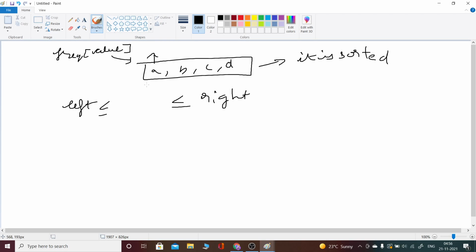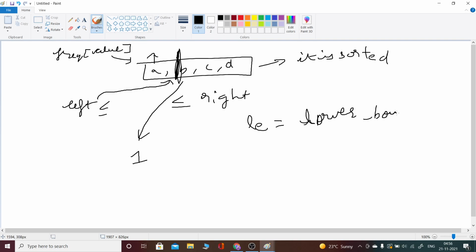So I will find an index which is just greater than or equal to left. Let's suppose B comes. So I will find that particular index. What will that value give me? 1, because B is just greater than or equal to left. I'm supposing that I ran lower bound, sorry. You can search on Google for this function, it is in STL. So for the left variable, we suppose it comes here, which means B is greater than or equal to left, and B's index is 1.